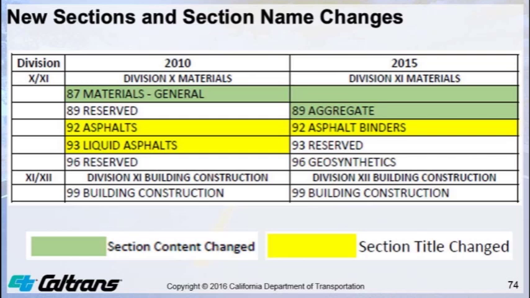2010 Section 92 Asphalts is renamed to 2015 Section 92 Asphalt Binders. 2010 Section 93 Liquid Asphalts is now a reserved section in the 2015 standard specifications. And 2010 Section 96 Reserved is now 2015 Section 96 Geosynthetics.